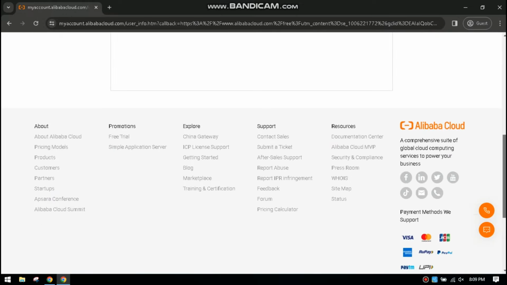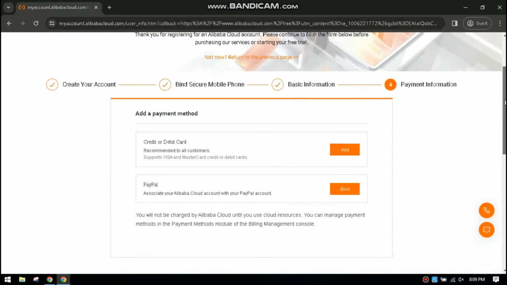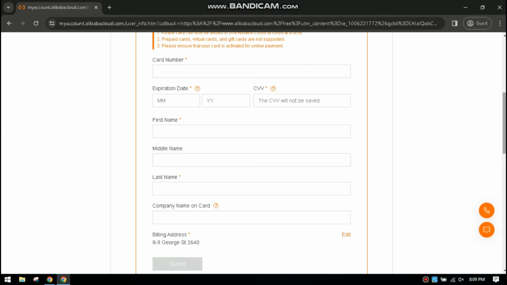And now we're at our last point. You can enter your card details, or you can link your PayPal account. I'll go with the first option. You can add your debit or credit card. Both work very well. It may hold $1 for card verification. This charge is completely refundable. Once your card is verified, it will be refunded.